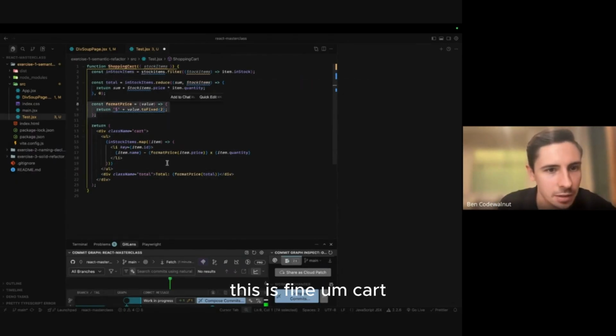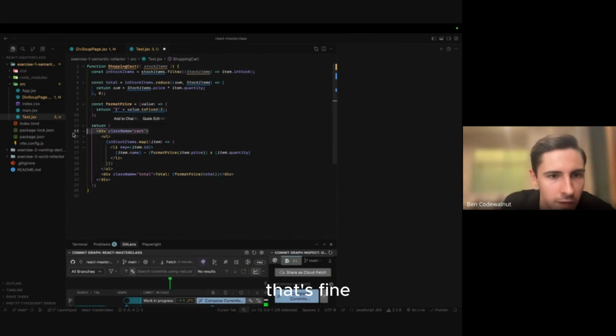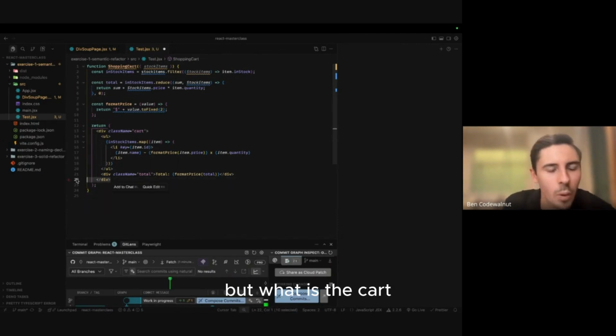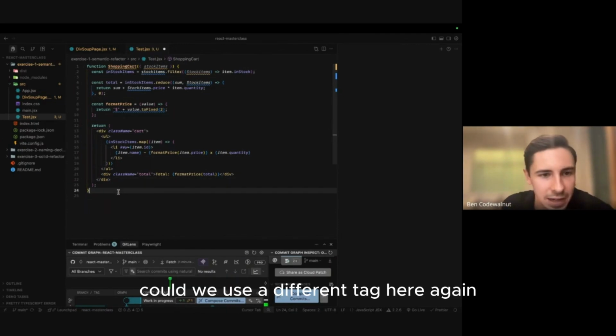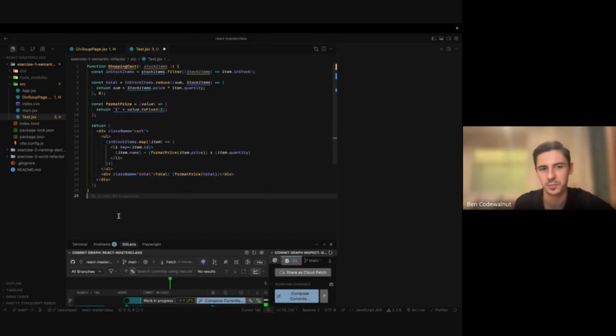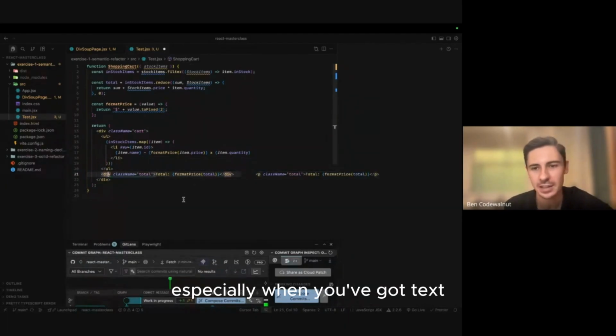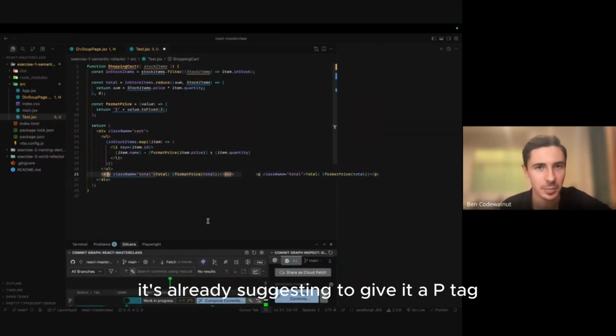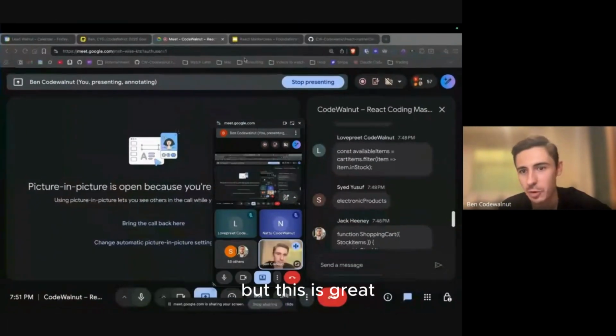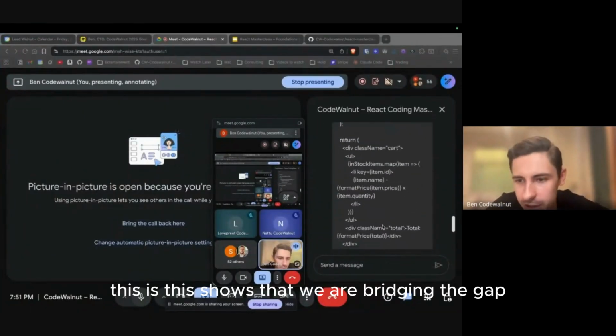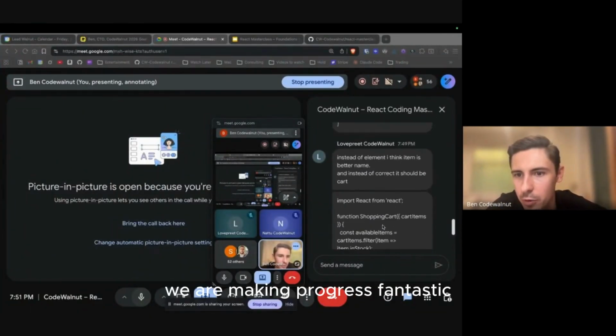Yep, this is fine. Cart, that's fine. But what is the cart? Could we use a different tag here? Again, div. Oh, it's a lot of divs. We want to get away from the divs. The divs, especially when you've got text, it's already suggesting to give it a p tag. But this is great. This shows that we are bridging the gap. We are making progress. Fantastic.